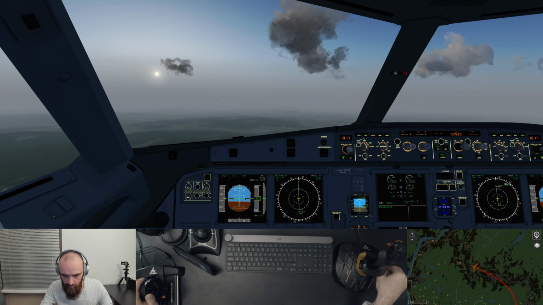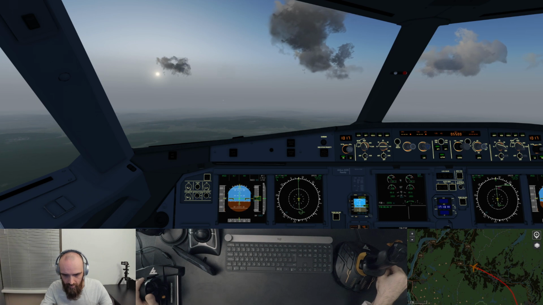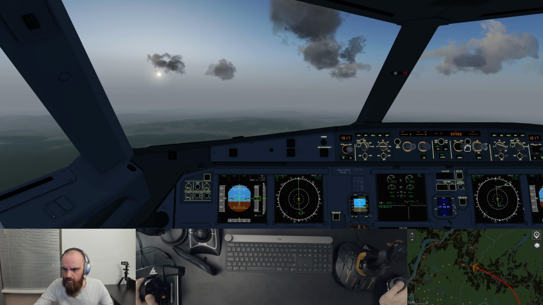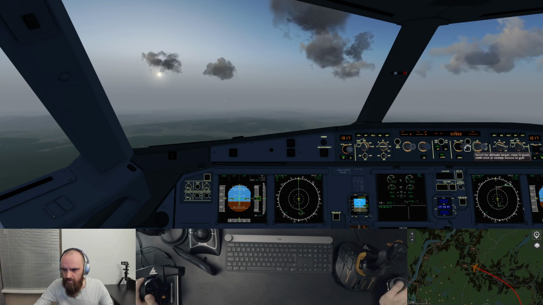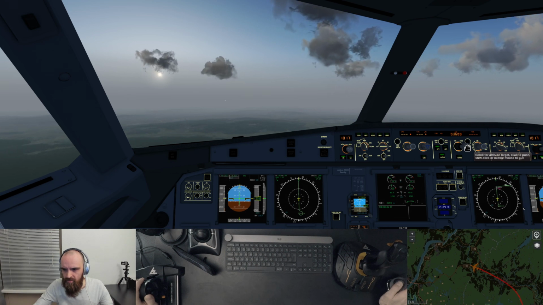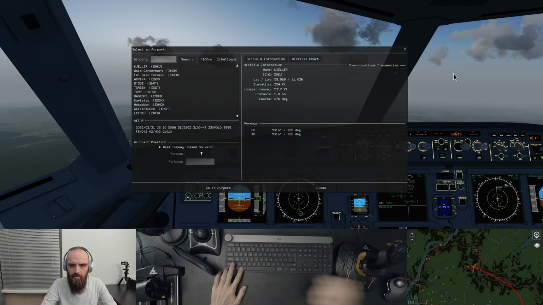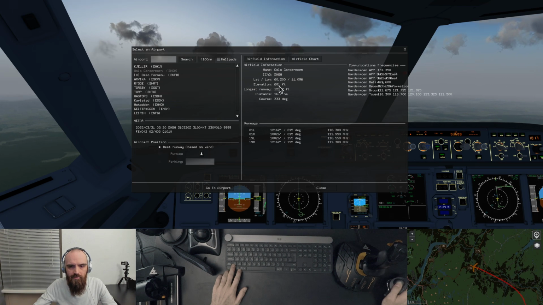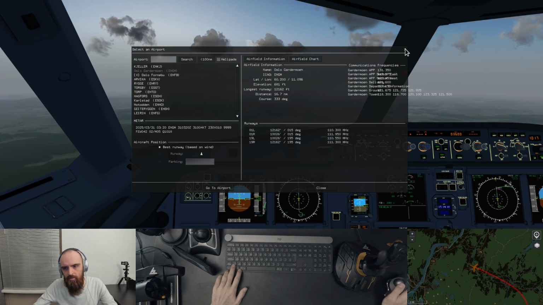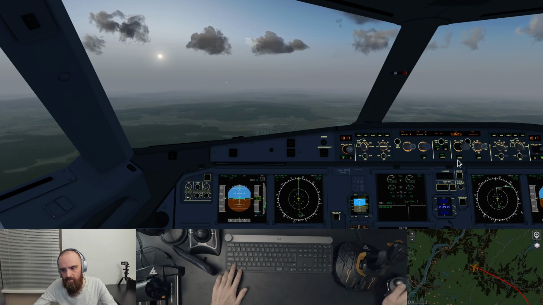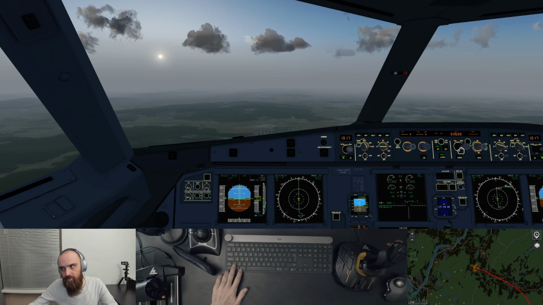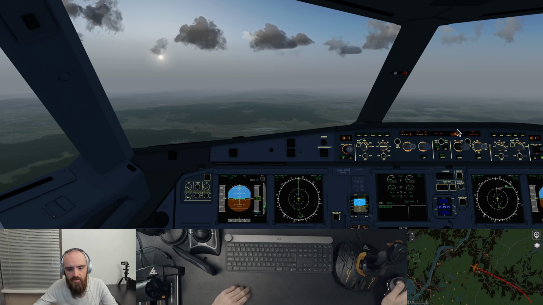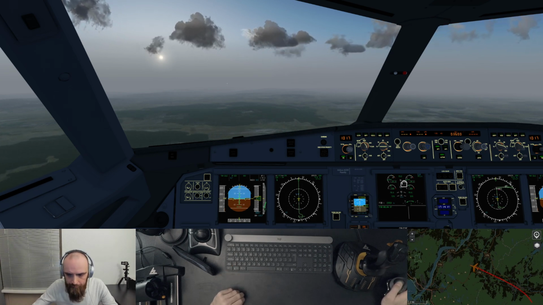Okay, let's see. So we're 12 miles away from the turn towards the airport. So let's go ahead and descend to an intercept altitude of 3,600 feet. The airport elevation is 681 feet, and we intercept the ILS at about 3,000 feet. So that's why I'm descending to 3,000 feet above the airport level. That's why I'm descending to that point.